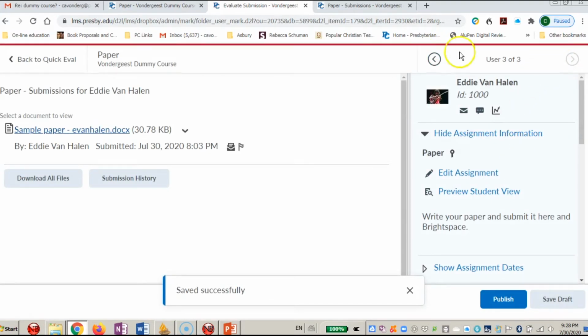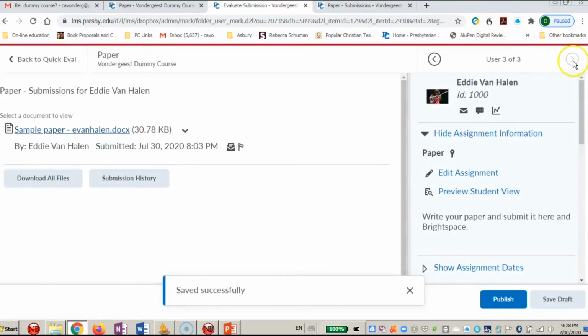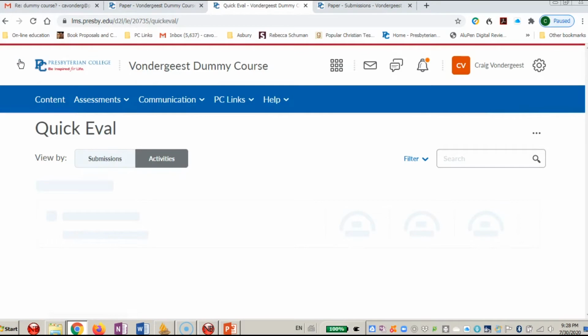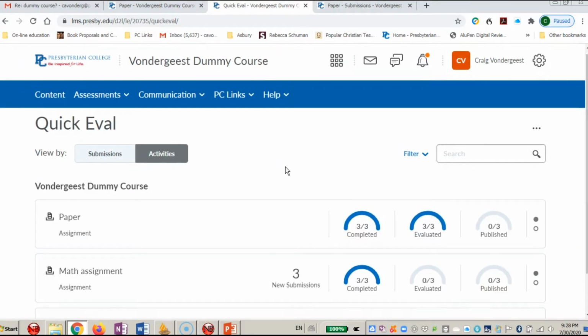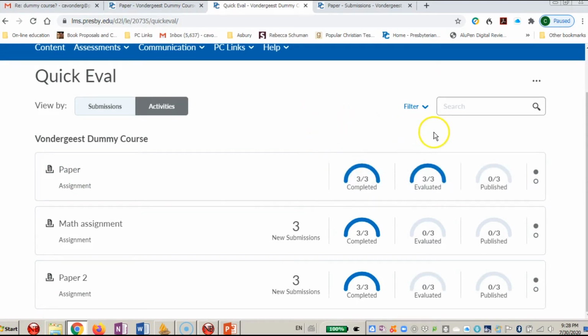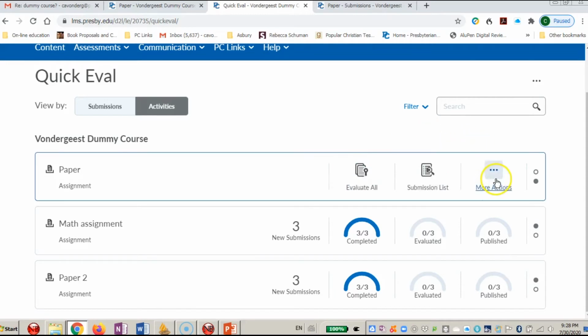Click the arrow again. See, that was user 3 of 3. In other words, you have graded 3 out of the 3 submissions that have been handed in. Did I save his draft? I'm not sure. I'll make sure I did. Okay, then what we're going to do is go back to Quick Eval. Okay, and you can see we have graded 3 out of 3. 3 out of 3 have been evaluated, and then we haven't published them.